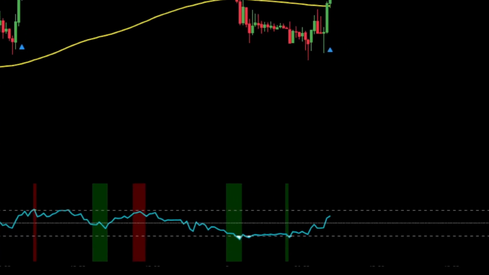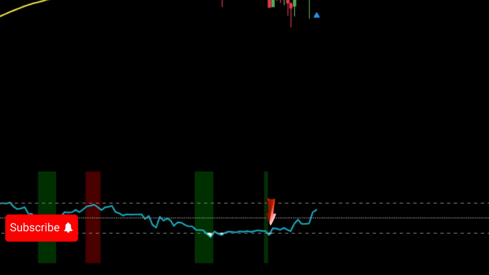How to place a buy order. If the RSI and MFI indicators show a white cloud and a green bar simultaneously, it's a sign that both indicators are in the oversold area. In this situation, your main focus should be on finding the best point to place a buy order.